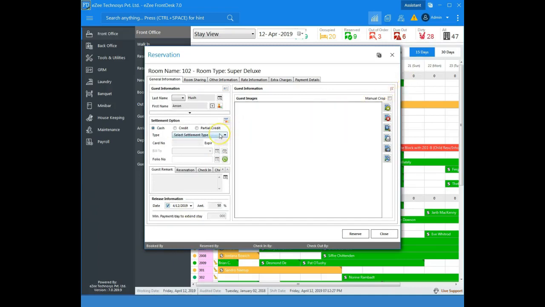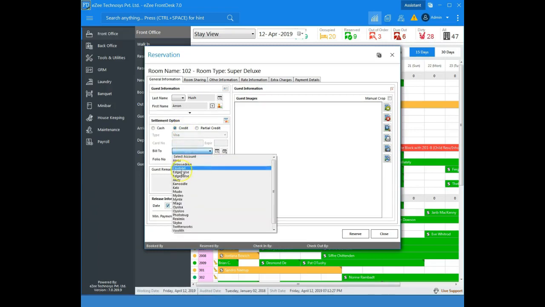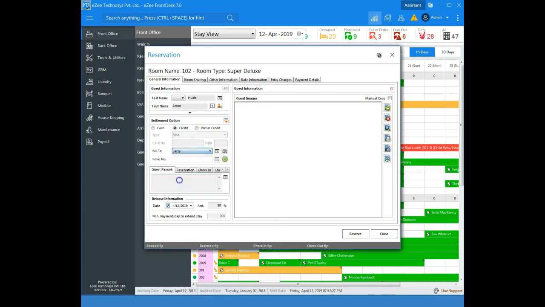There are multiple payment modes to settle the payment. Set the settlement option here if the guest is going to pay via cash, credit card, or if the bill is to be raised to a company. If it's a bill to company, then select the company name here so that on the invoice, it would show the bill to as the company name.